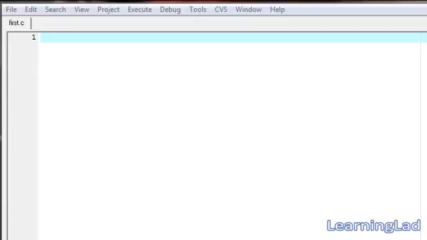In C, we can include the header files by using a preprocessor directive. A preprocessor is a software which processes our source code before the compilation. This preprocessor provides some directives to include files. We're gonna use #include. It's a preprocessor directive, and we're gonna write the file name.